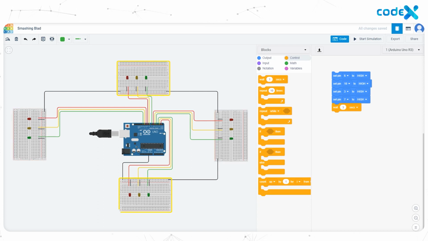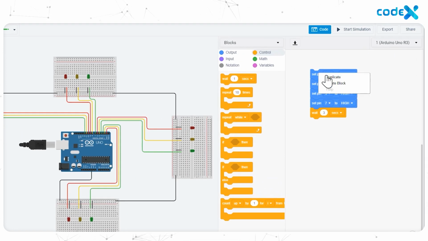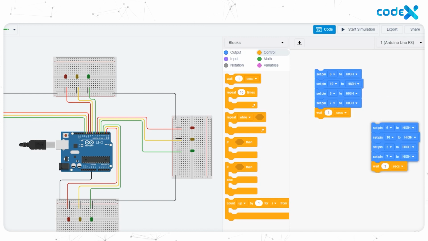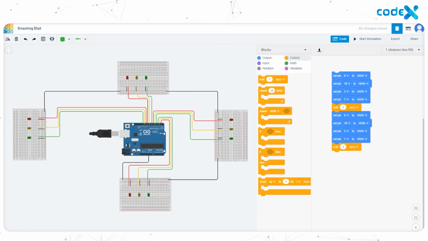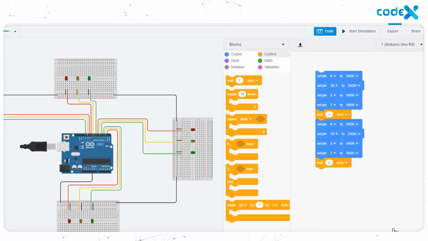In the next step, we need to keep the roads 3 and 4 blocked and warn the roads 1 and 2 that the traffic is about to stop by turning on the yellow LEDs. Let's do coding for that. Right-click on these blocks and select Duplicate. Arrange it under Wait block. We are keeping the red LEDs on and turning off the green LEDs of road 1 and 2. For that, simply select Low for pins 3 and 7.